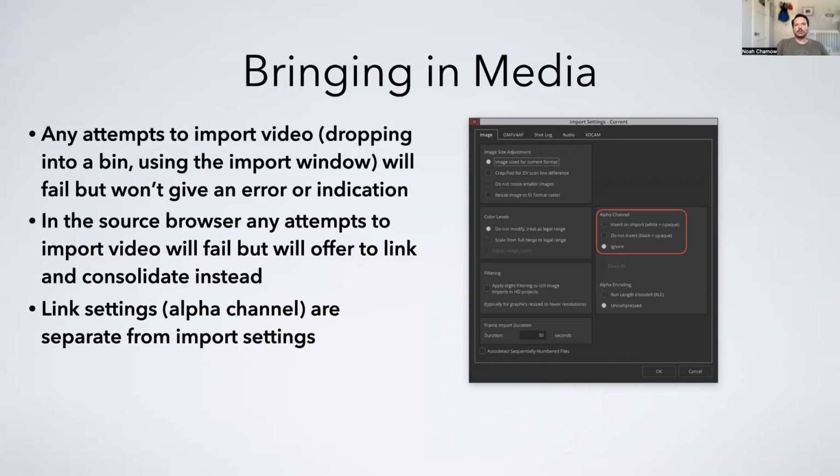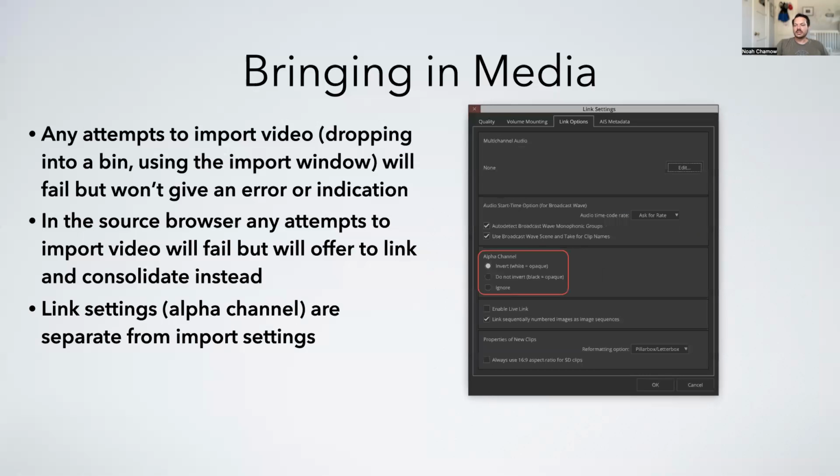And then you go back and you import the file again, and it's still wrong. The reason that's happening is because you're not importing that file. You're actually linking and transcoding that file. So what you need to do is go into your link settings, which are completely separate, and change your alpha channel setting there. If this isn't confusing, then I don't know what is.